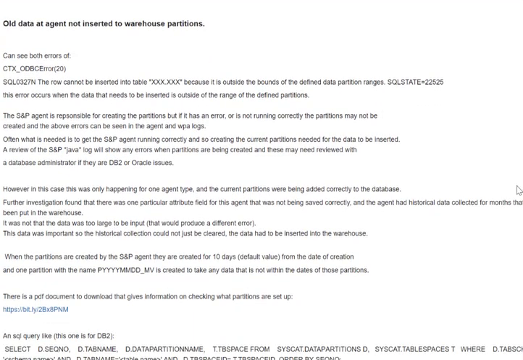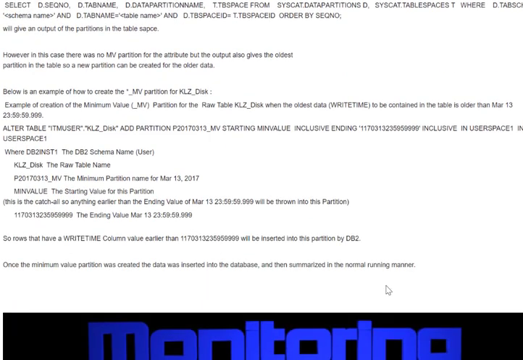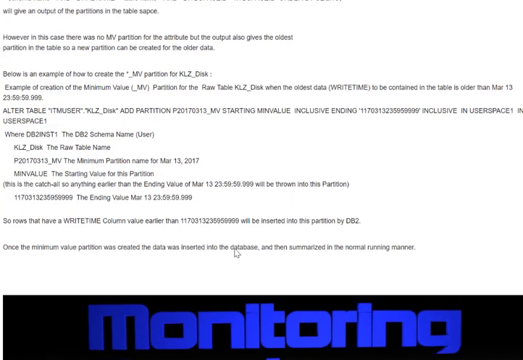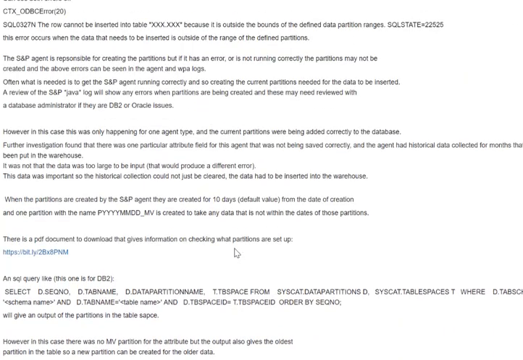but one particular attribute field was not being saved correctly, so it had loads of historical data collected that had not been put in the warehouse. However, if this is not happening for a specific agent that is mentioned here, there are useful links to check to make sure you have your partition configurations correct, so the data gets saved correctly. I think the link is right here.